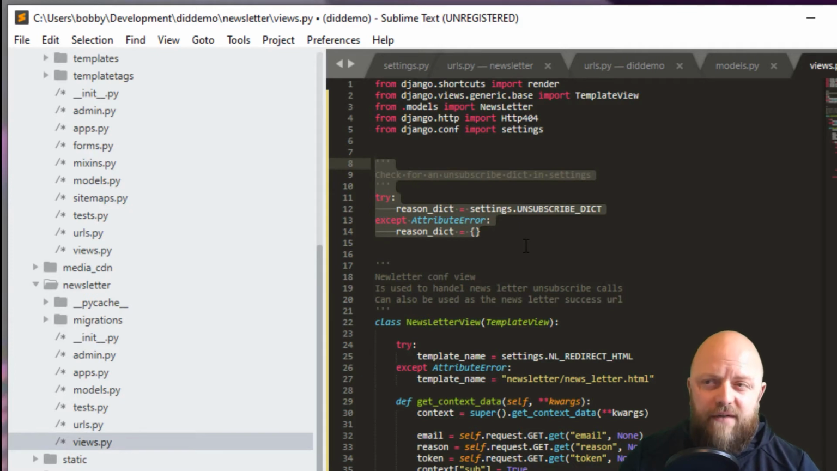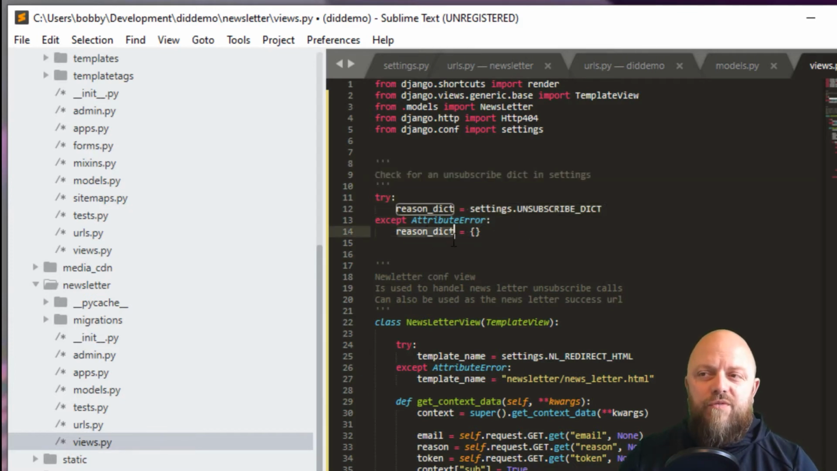it can't find that variable, then we pass through reason dict equals empty dictionary. And that way, there's always a variable called reason dict that can be referenced later on in the project. So that's what we're doing. You just need to make sure that this is as standalone as possible.